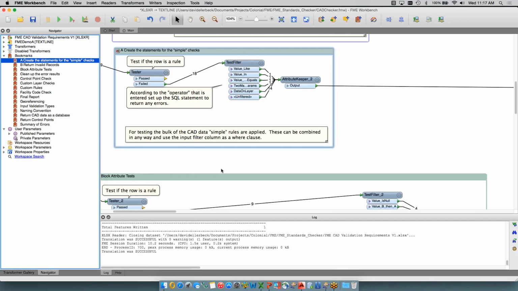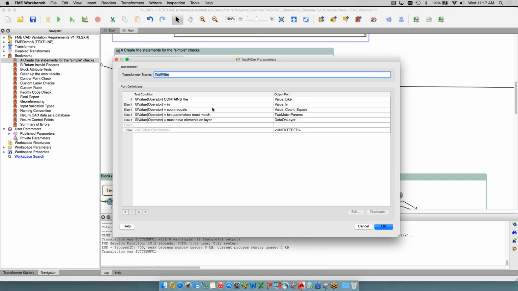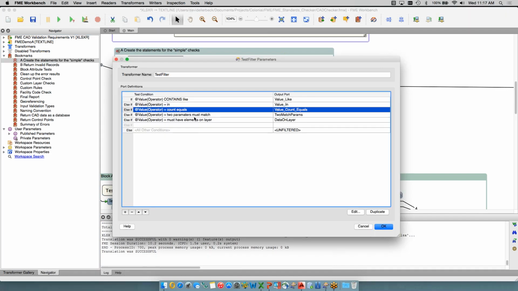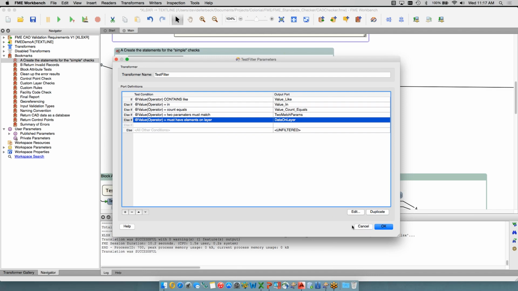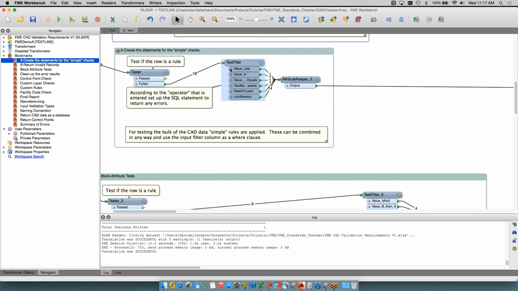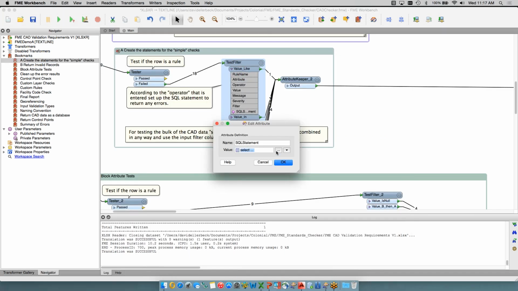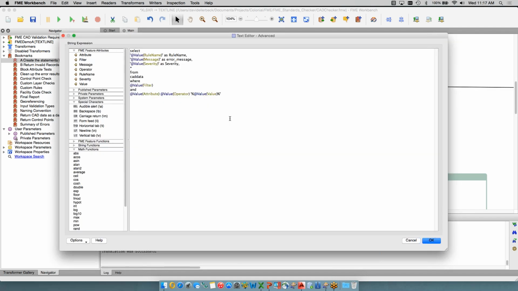So inside the FME Workbench, this is much simpler than it sounds. So these read the Excel file, and it's simply using a test filter to look in what kind of rule types it has. And based on the rule types, it adds an attribute inside of here to write up the query that's needed for those rule types. So we can kind of go in and look at it. So here's a set of information. So it returns the rule name, the error message, the severity, and the actual filters that are going to be used for returning the information.